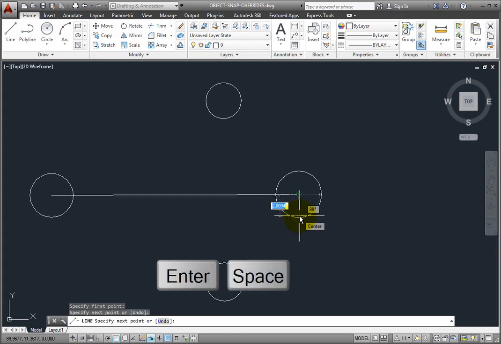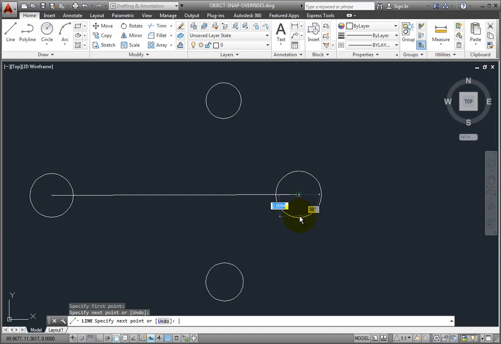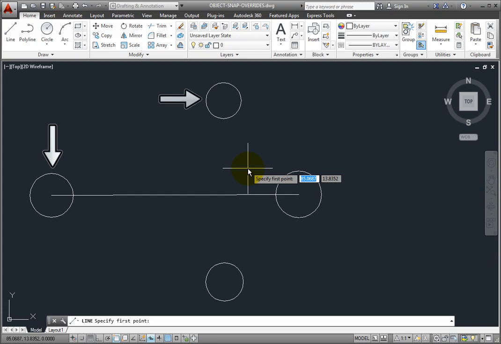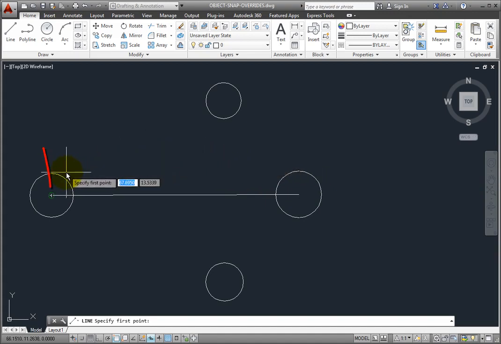I'll press the spacebar or Enter key to end the command, and then press the spacebar to begin the command again. This time, I want to draw a line segment that goes from the center of this circle to a point tangent to the circle in the upper right. Notice that now I can hover over the edge of the circle to snap to the center of the circle, or over the line to snap to the endpoint of the previous line, which was already drawn to the center of the circle. Either one will yield the same point.